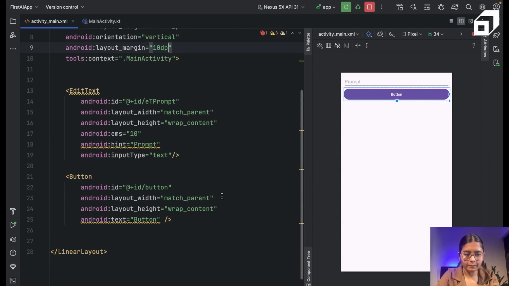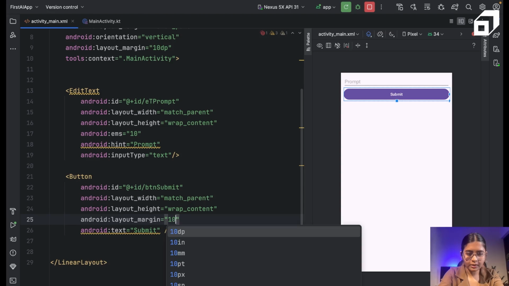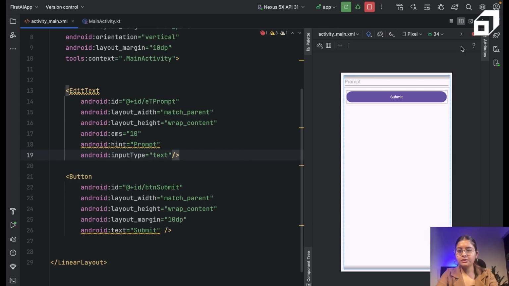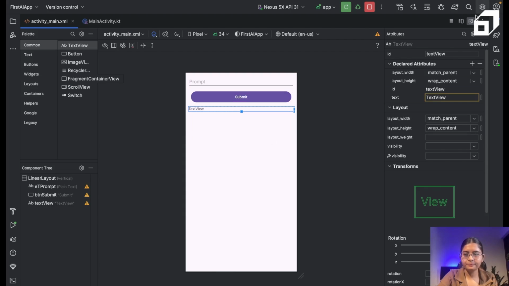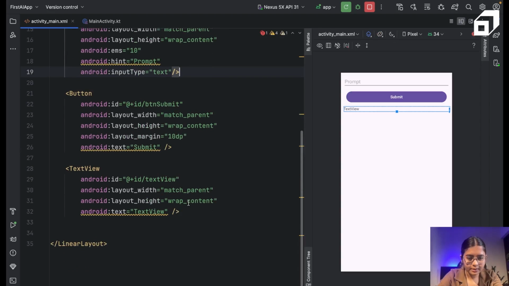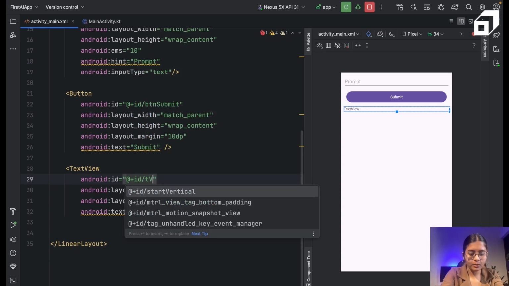And then I'll go back in the design section and put a button here. This will be my submit button. I'll write here btn submit, and it looks good. I think I should give some spacing here, some margin of 10 dp. Looks good. And then I'll need one area where I can show the output to the user, right? So a text view here, and let's make its height wrap content and width match parent. Looks good. This will be TV text view result.